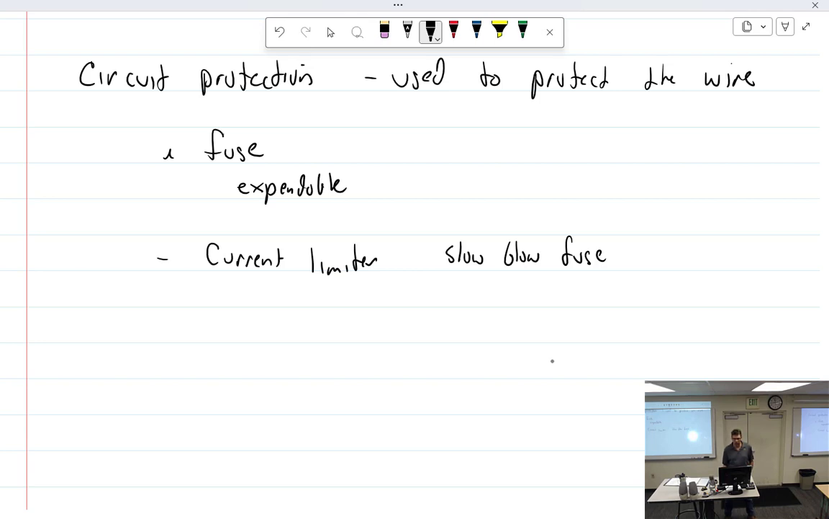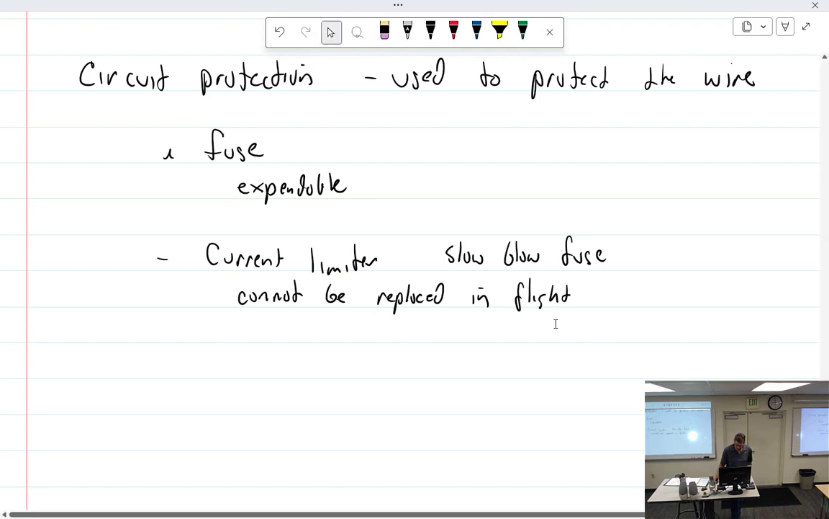They normally cannot be replaced in flight. A mechanic has to do it. You got to get in there, and it's a piece of wire that melts out. And I haven't seen one on an aircraft. I had one on my truck.